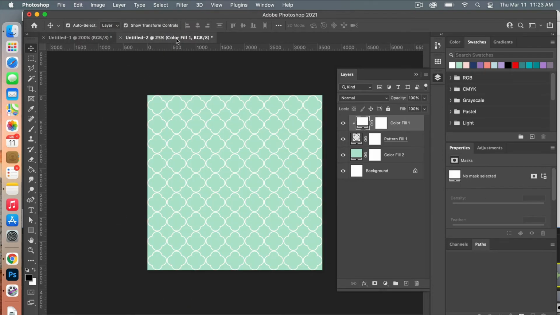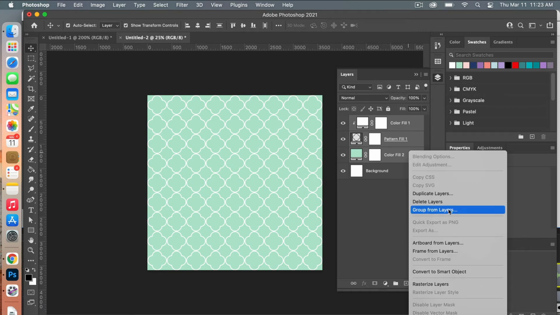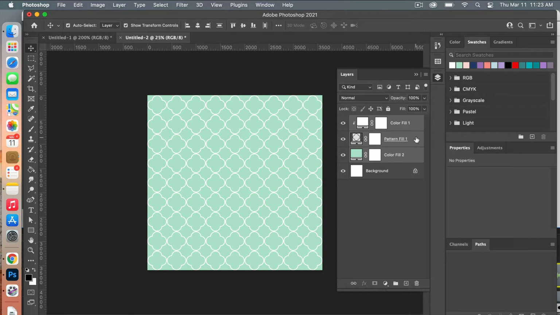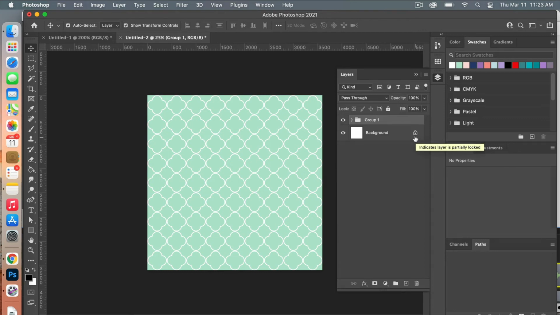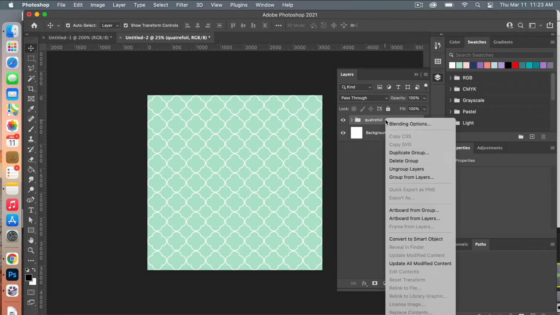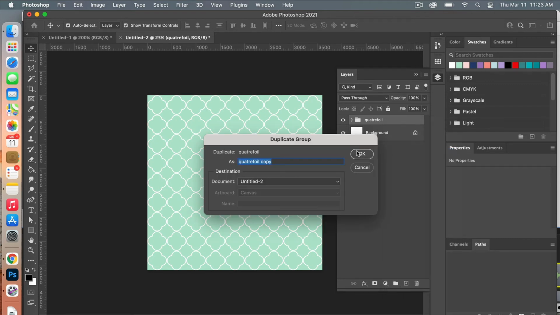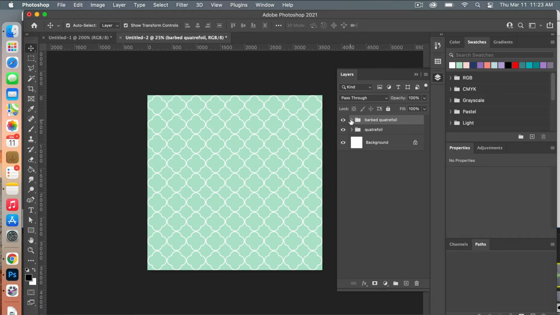We'll jump back into our document here. From here, we are going to group these layers. You can right click and select Group from Layers, or you can use the keyboard shortcut Command G for Mac users. And then we'll just rename that our quatrefoil. And then let's duplicate that group. So we'll right click, duplicate group. And then this one's going to be our barbed quatrefoil.